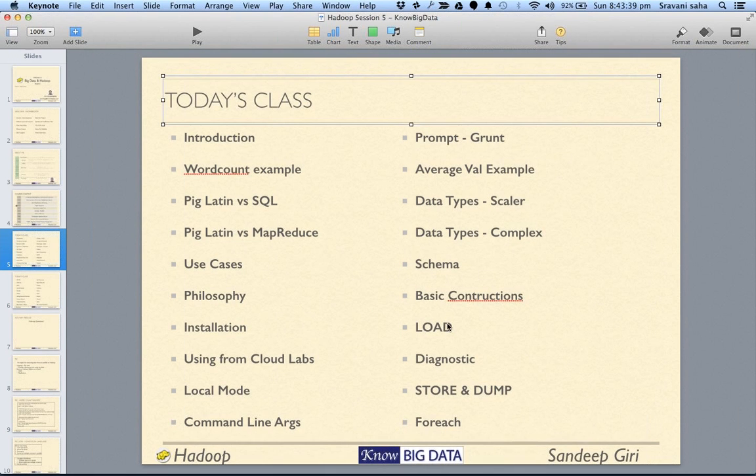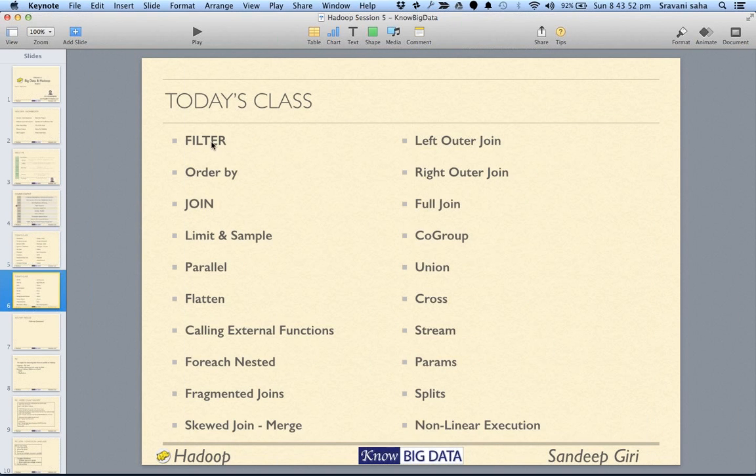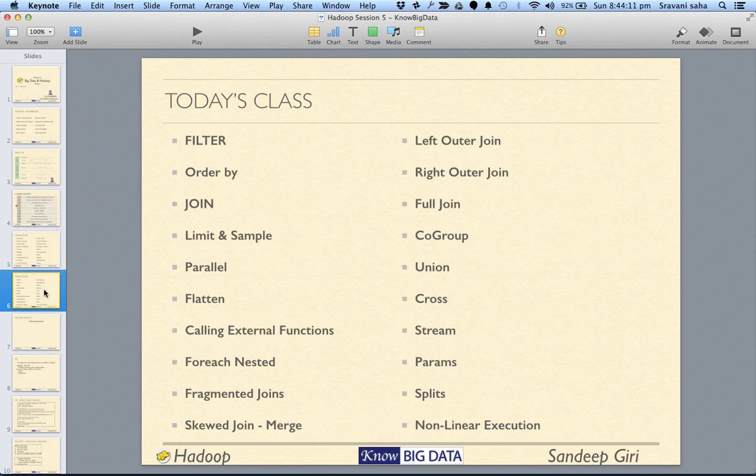Then data types, then schema, then basic construction, then load, diagnostics as in explain and describe, store and dump. For each we talked about. And then we talked about filter, order by, join, limit, and sample, right? And we were on parallel. So any questions still here? There are around 24 topics which I've just gone through. Do you have any questions based on that?